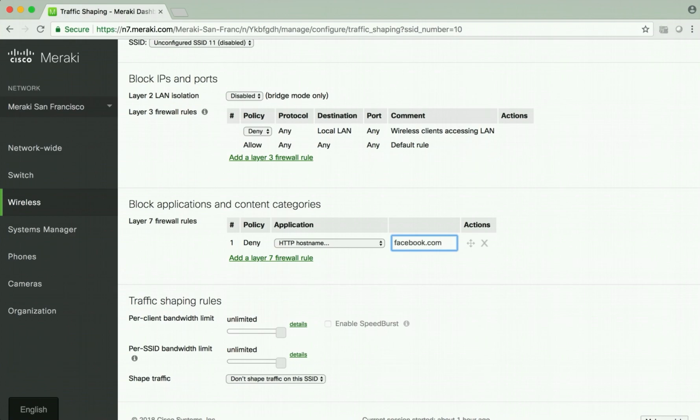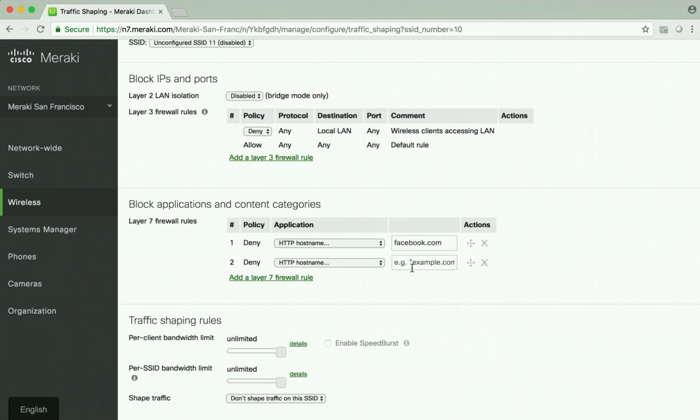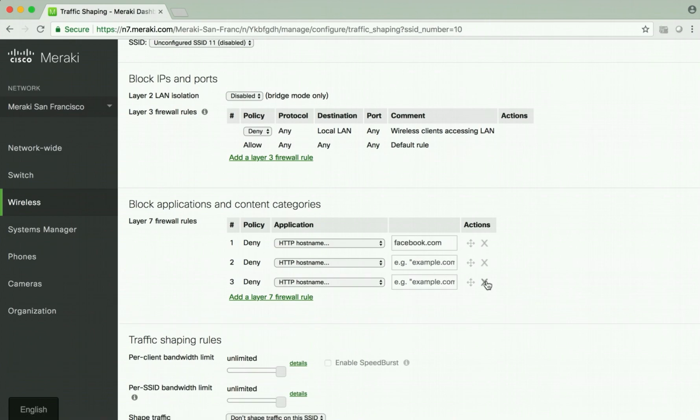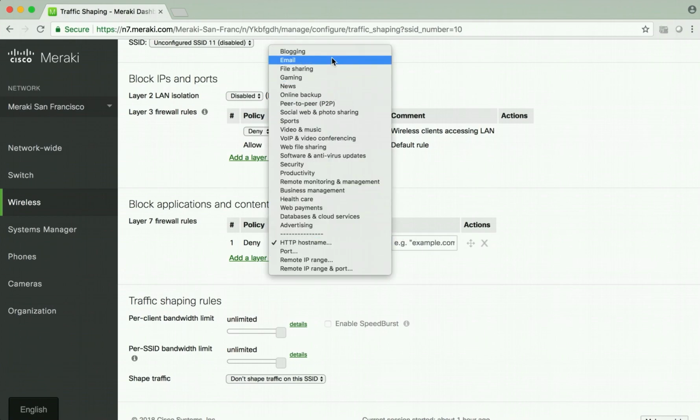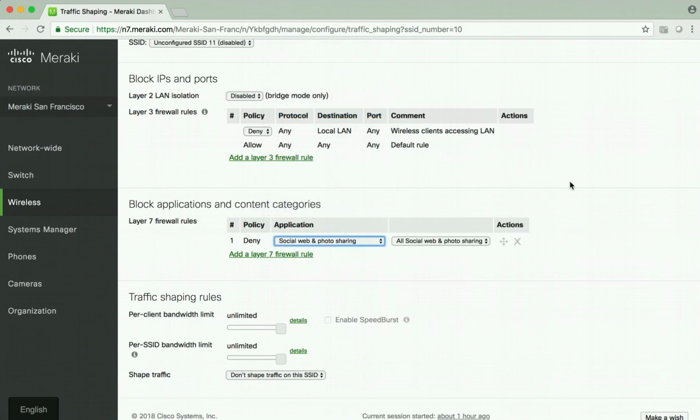But maybe you wanted to get rid of social media applications in general. You could add another line here for Twitter, another one for Snapchat, or Instagram, whatever it might be. But to save you from having to add all those multiple different lines, we've also pre-configured a bunch of different application categories. If I hit the drop-down menu here, we have everything from blogging, email, through to databases and cloud services, advertising. You can also select a port or remote IP range, or a combination of the two. For social media applications, we'd find them in the category called social web and photo sharing, funnily enough. So I can go ahead and select that, and now in one nice clean line, we've gotten rid of all social media applications off our SSID altogether.